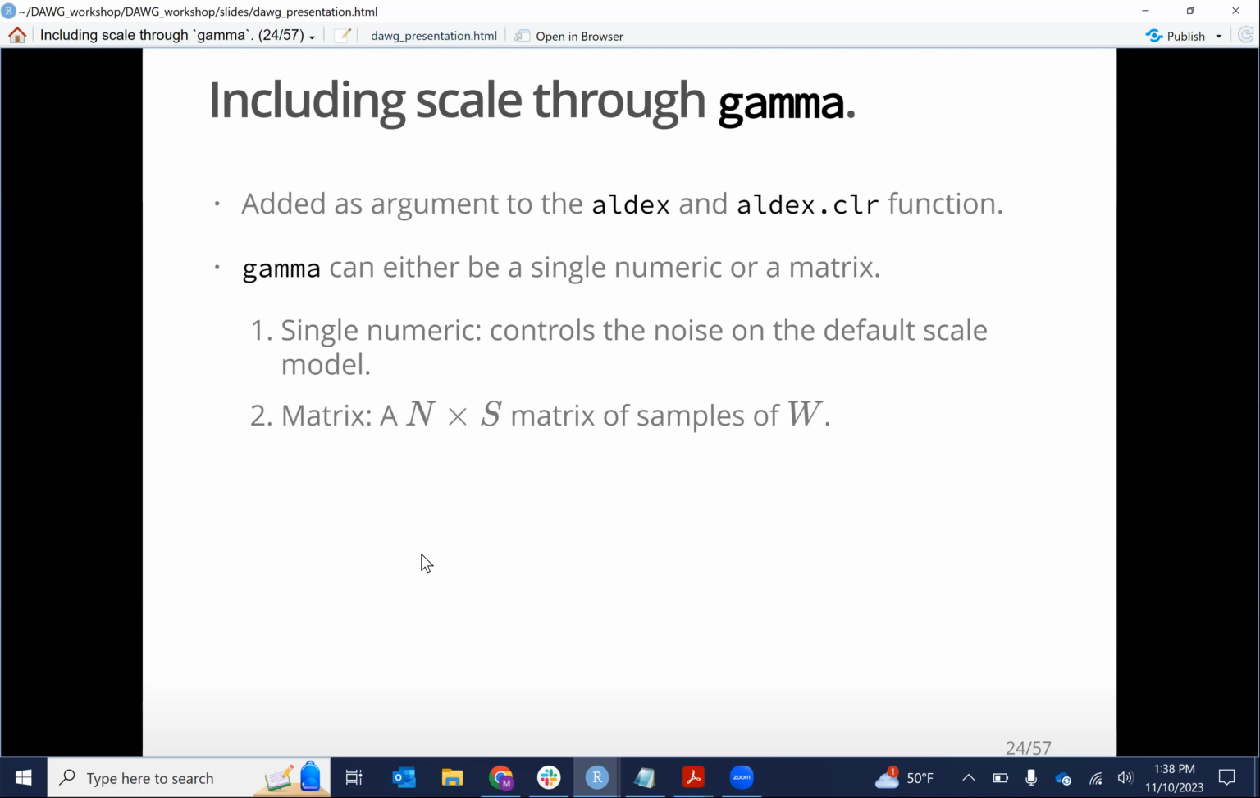But gamma can either be a single numeric value or a matrix. If it's a single numeric value, it controls what we've built in as a default scale model. If it's a matrix, that's how you could do some of the more advanced things we talked about, where suppose you have flow cytometry data and you want to build scale samples off of that, or suppose you have outside information that you know the scale between conditions is changing in a certain way. That's how you could still input that information through gamma.